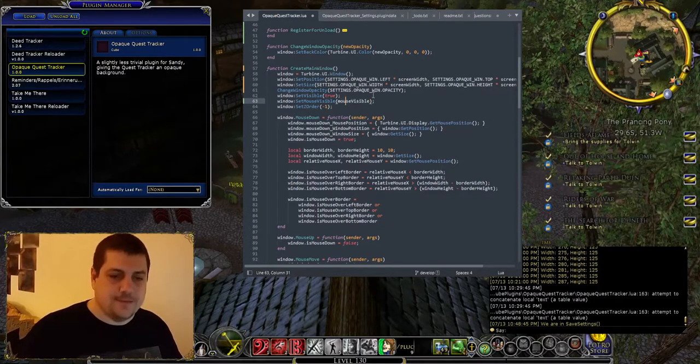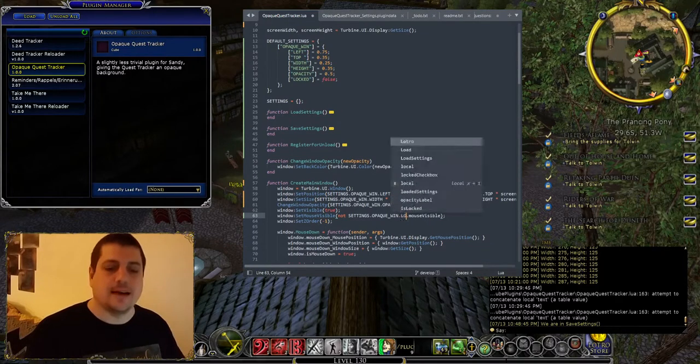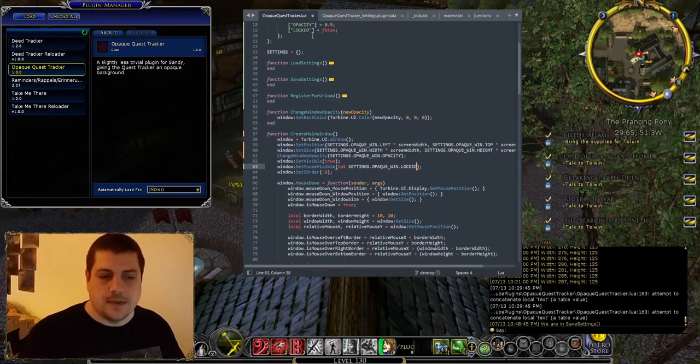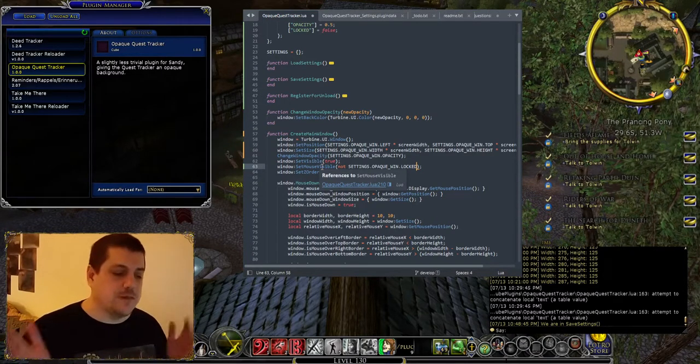Uh-oh. Well, it's going to be not the settings dot opaque win dot, what did we call that? Locked? Locked. Okay, so if locked is true, mouse visible should be false. If locked is false, mouse visible should be true. Neat. Okay.